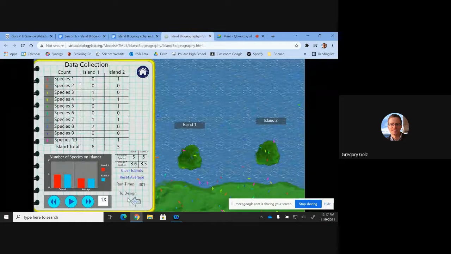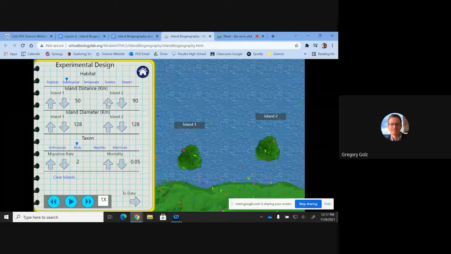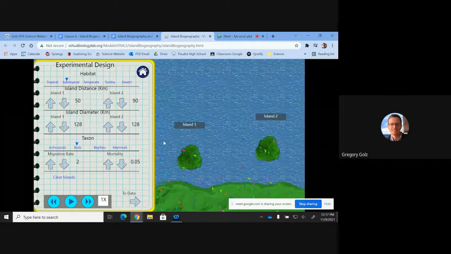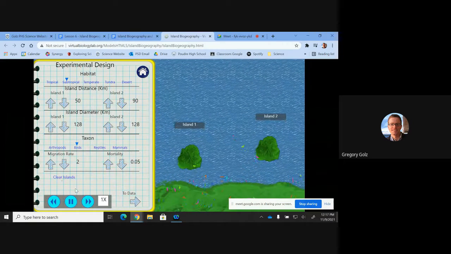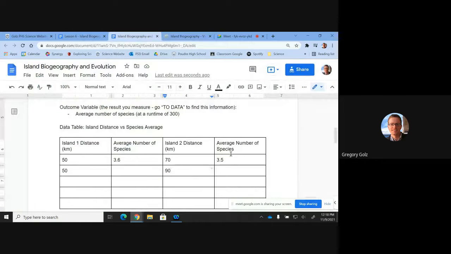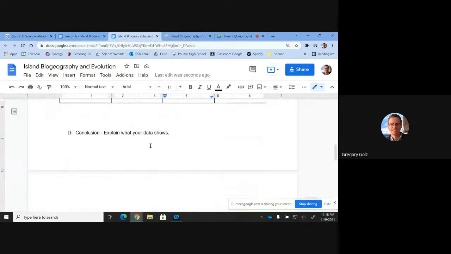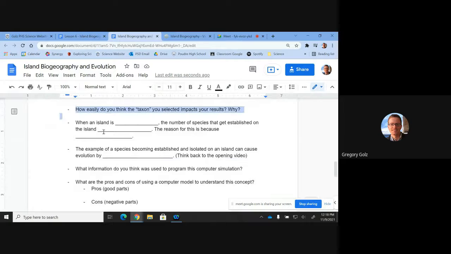So I go back in, go back to my design, increase just the island distance here for this one, and then I can rerun the experiment. So I need to play, clear my islands, and repeat that part. After you've run your experiment and collected all this data, you can go down to the conclusion overall here. And in the conclusion, fill out this first part regarding what the computer simulator shows.